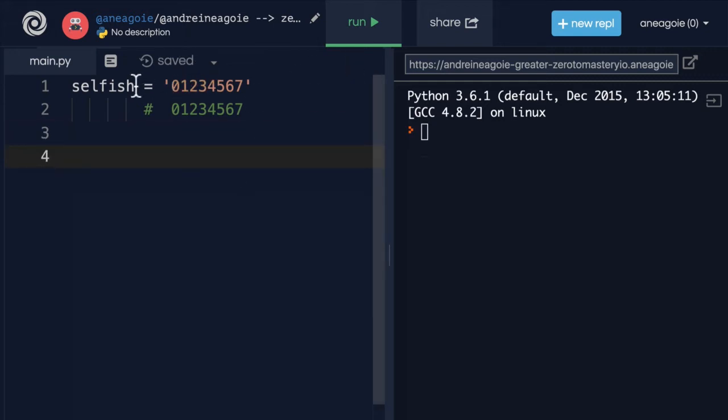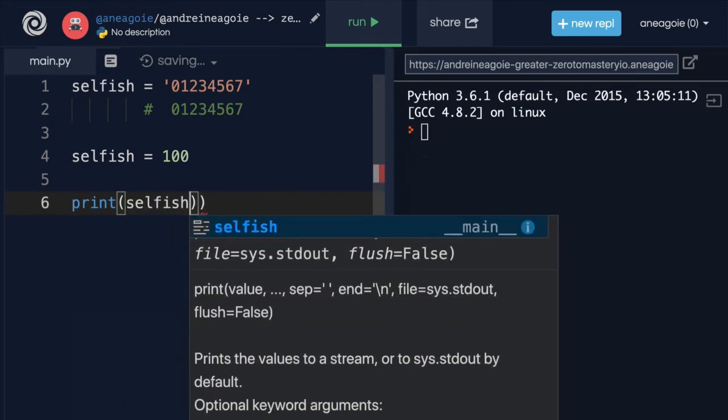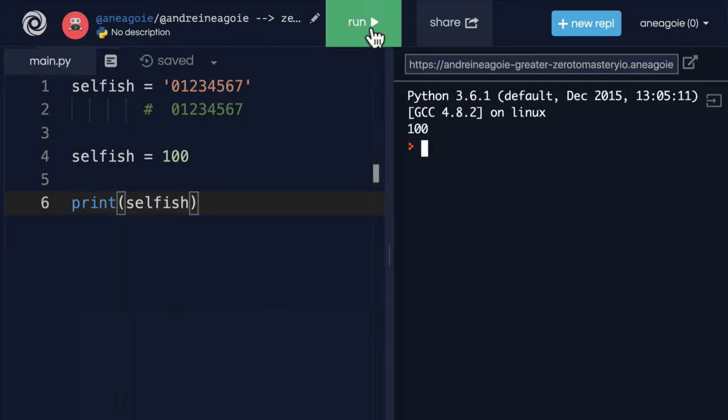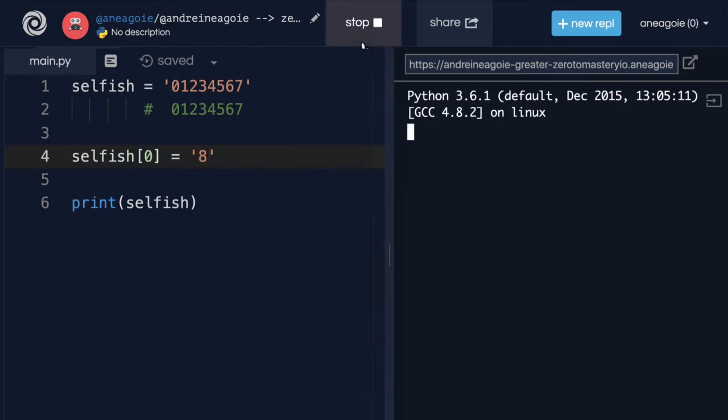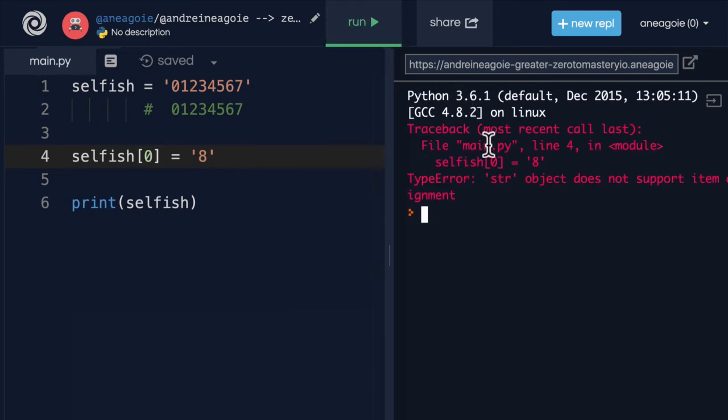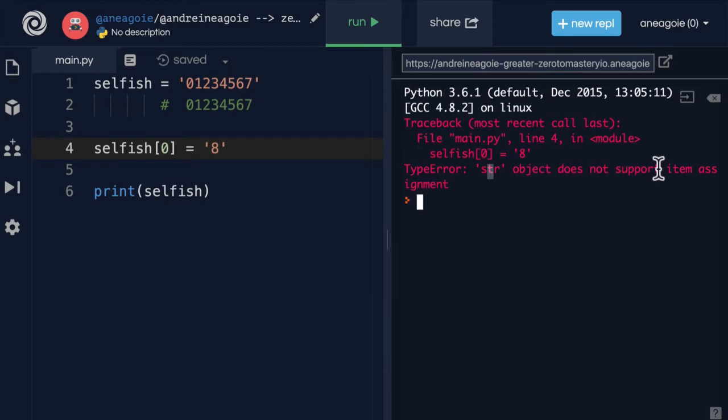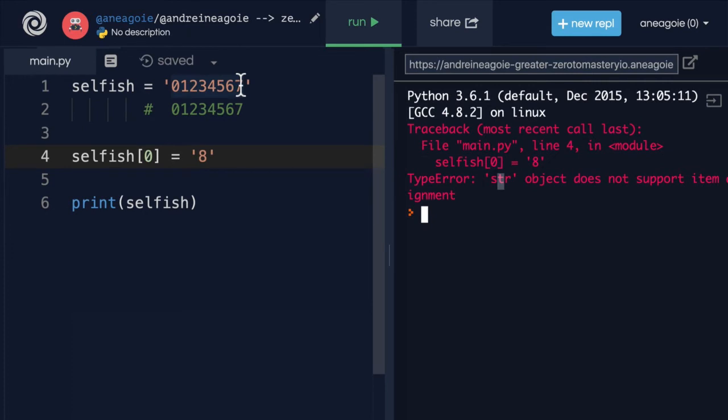Now that we've assigned selfish this value, this string, well, I can reassign it, right? I can say selfish is 100 now. And if I print selfish and I click run, that works. But if I instead do something like the first index of selfish is going to equal 8, and I click run, I get an error. I get a type error saying string object does not support item assignment. Why is that? Because strings are immutable.